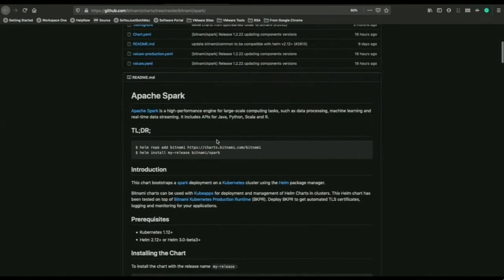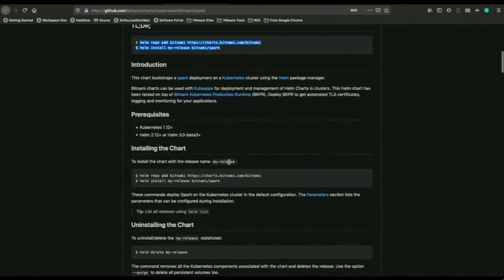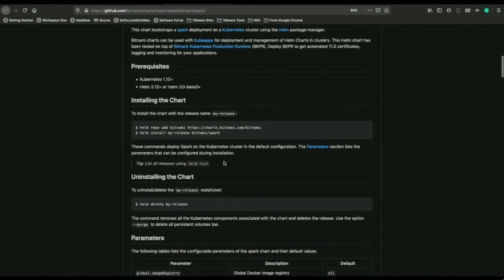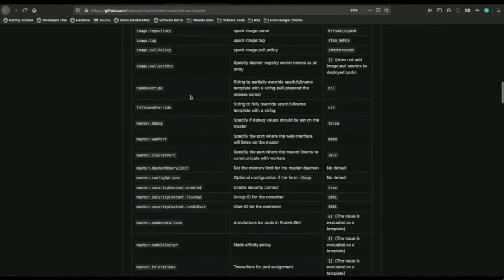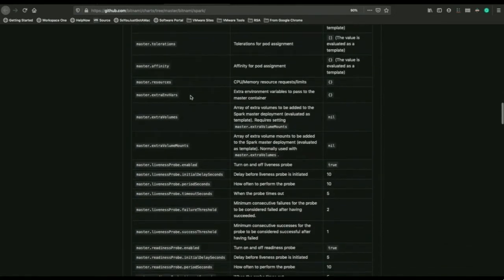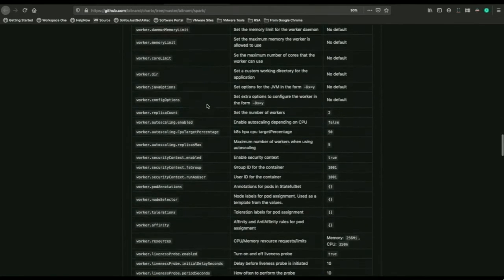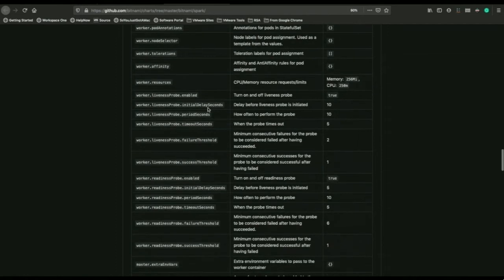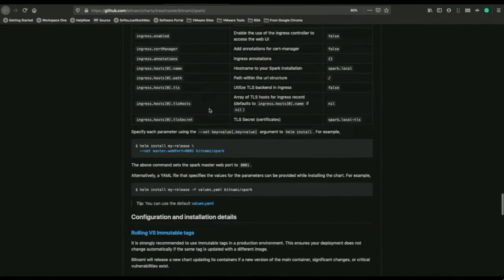Here we can see an example of the two Helm commands required to deploy Spark on Kubernetes. We can also see that the deployment can be customized by modifying the Spark chart's configuration parameters. The list of parameters includes things like the image registry, the network service port numbers, CPU and memory allocations for the master and workers, and the number of worker replicas. There is a total of 97 parameters available to tailor the deployment to your needs.